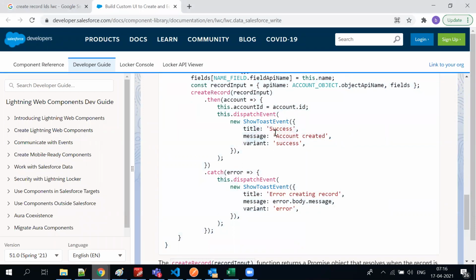Basically, the message says account created. You can have your own custom message, whatever you want here. And then for the error, it's like a catcher, right? The catcher that we are throwing here. Suppose you give a blank value for this account, then I would throw an error message to you. So that's the way it is.